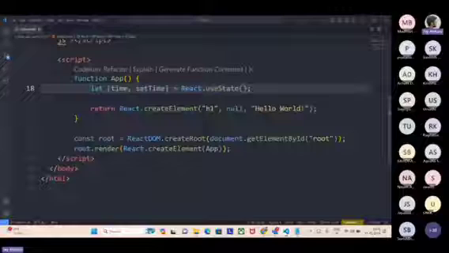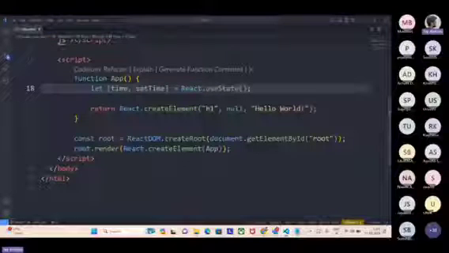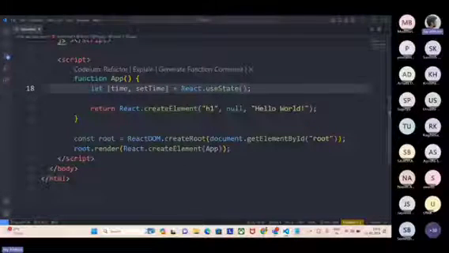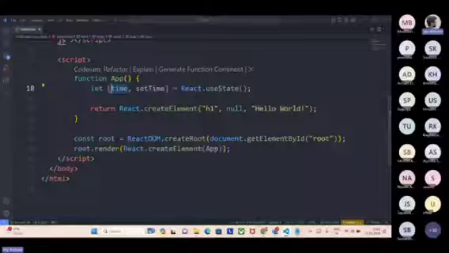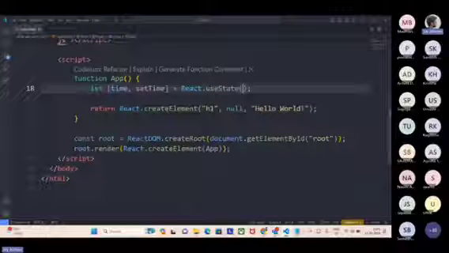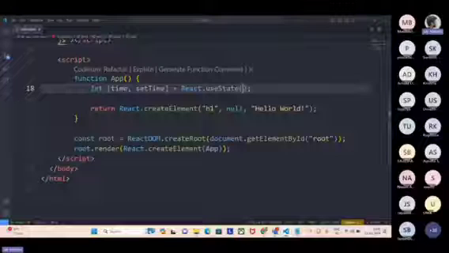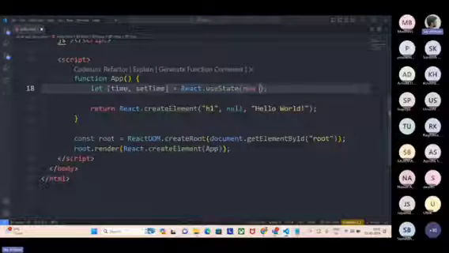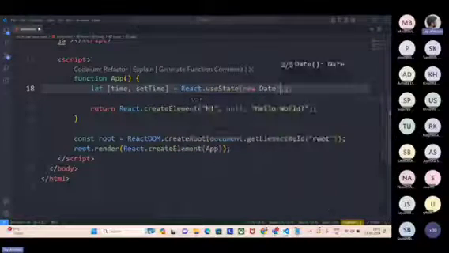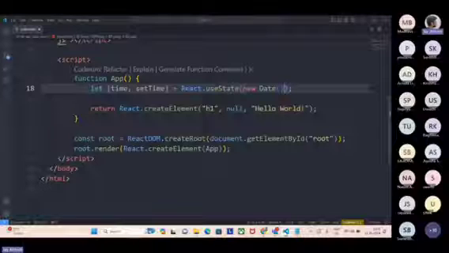Okay. And this argument will be the initial value of your state. That means the initial value of your time. So let's say the initial value of my time is the current time. So in JavaScript, how do you get the current time? You get it using the Date constructor, new Date, right?